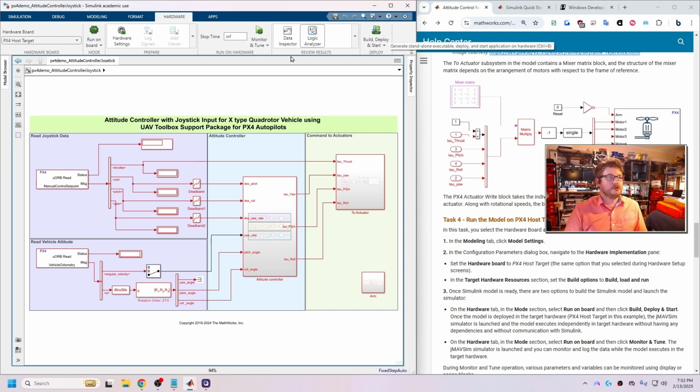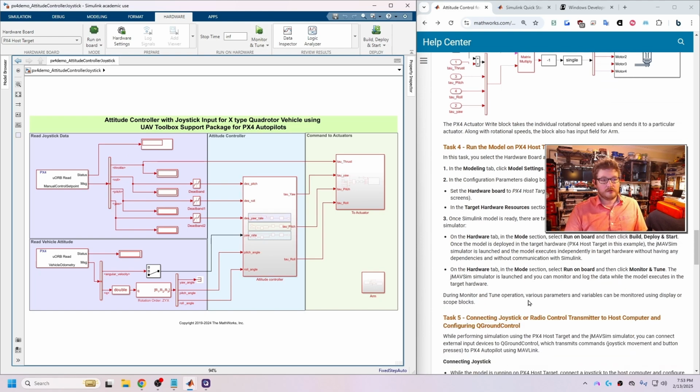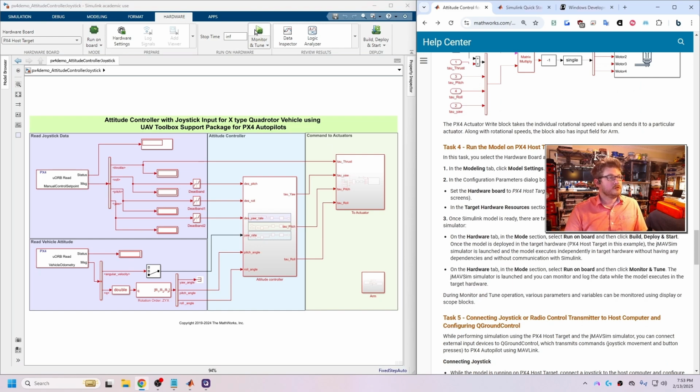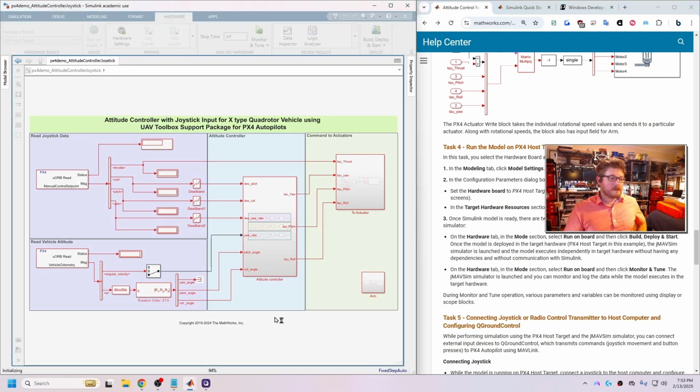But what we're actually going to do, the interesting thing is we can do monitor and tune. This will run the model and then let us modify values in here in real time, to change gains and things. So that is this option right here. We're going to click monitor and tune. It's going to run for just a bit. Preparing to run the model on that.